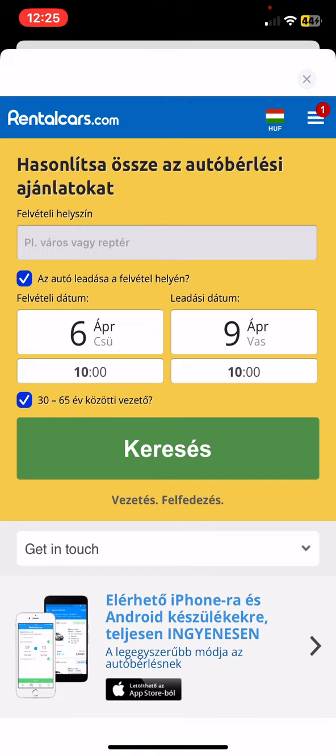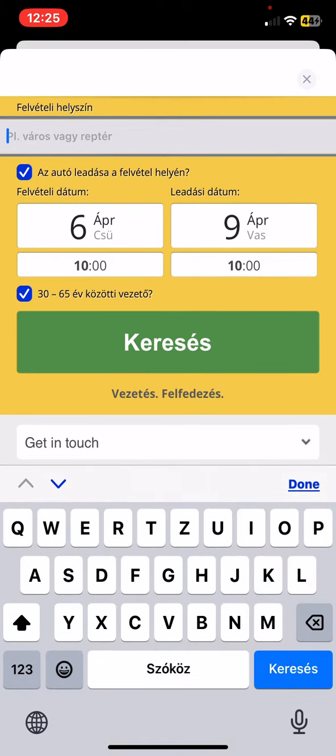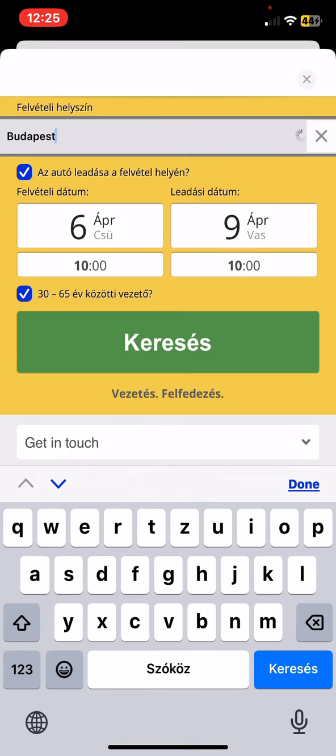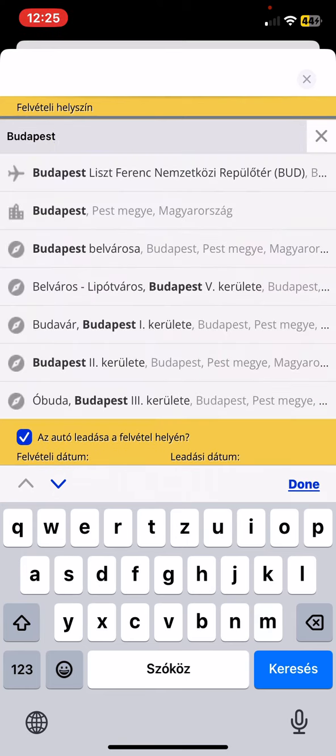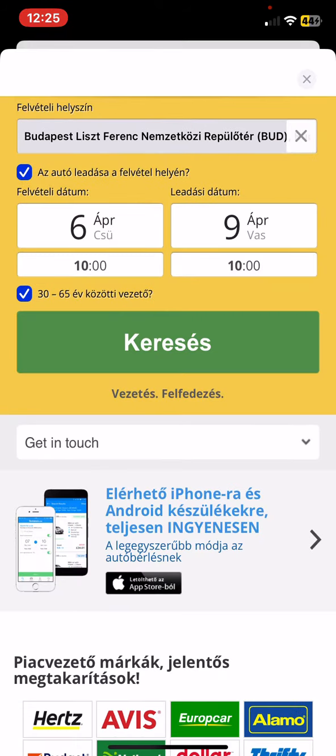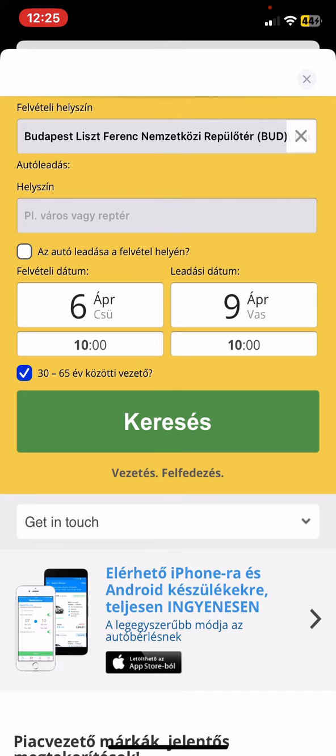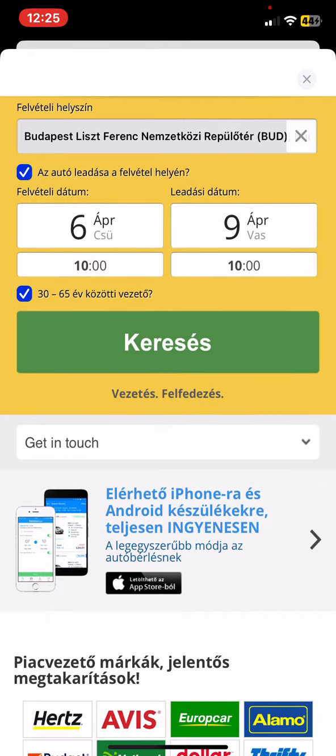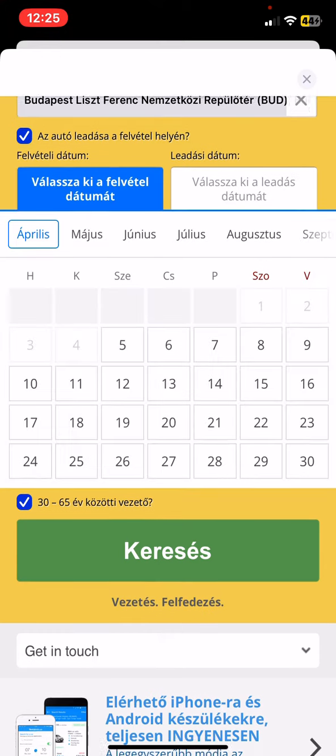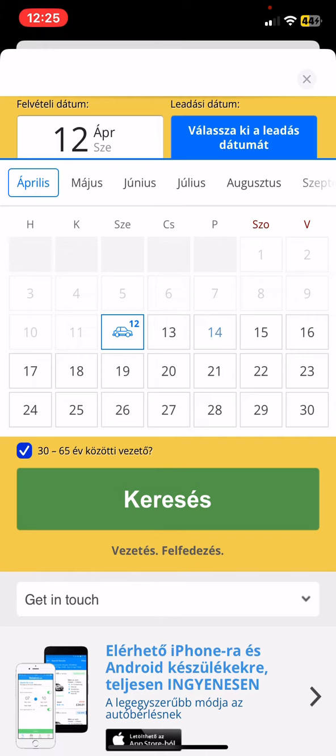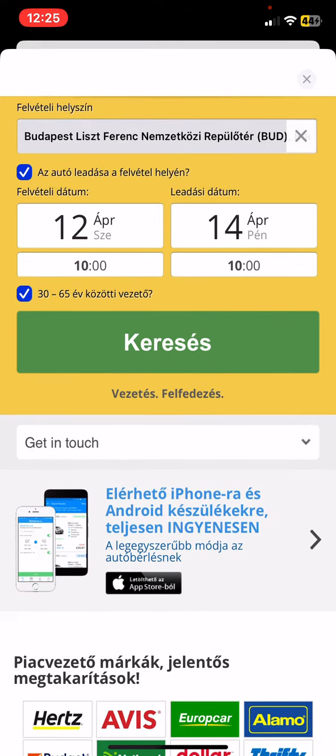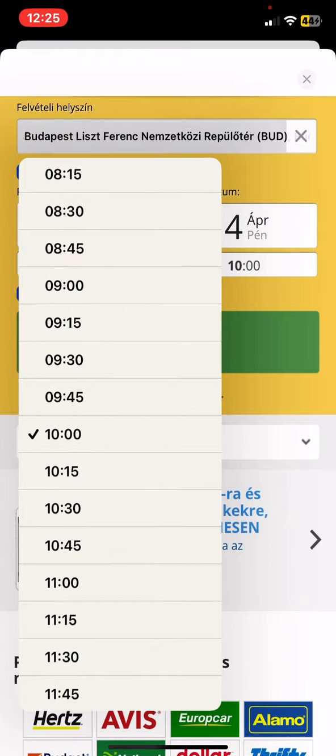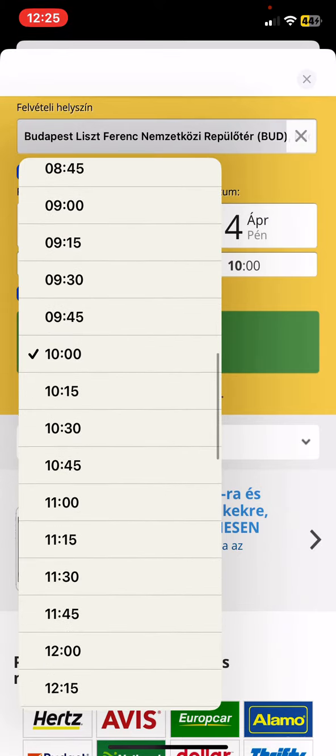So first you have to set the pickup location. It can be like an airport or any other place, and then you can tick if you want to find a different location when you return, or it can be the same. And then you have to set the pickup and then the drop-off date as well. You have to specify it even further.